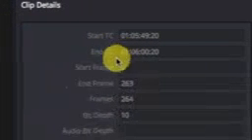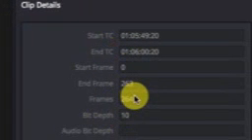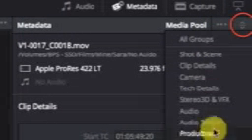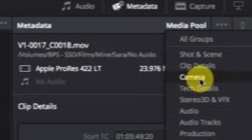So currently I'm in a section called clip details. It shows me basic details about my clip, like start time code, end time code, and how many frames this file has. By clicking this icon here, I can switch between multiple sections for metadata. For example, if I select the camera section, now I have this section where I can add metadata to the currently selected file that is related to the camera that was used.